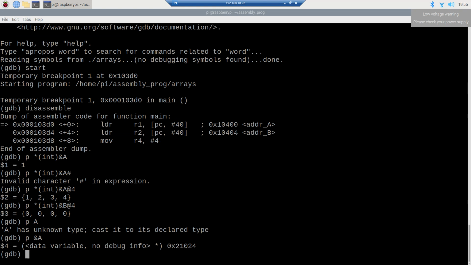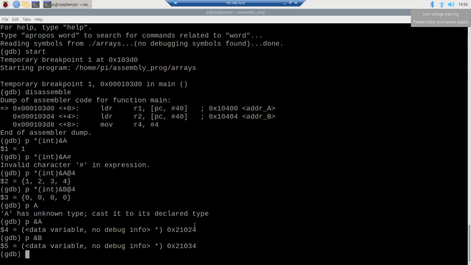Okay, so 21024 is the address of the array A. And this was the address of that place where we declare the addresses of A and B. So that points to those locations here. Okay, so these are not the addresses of A and B, it is basically the addresses of those locations where the addresses of A and B are placed, after the main section. Alright, so in case you want to see the address of B now, okay, you can see that this is the address of B here.